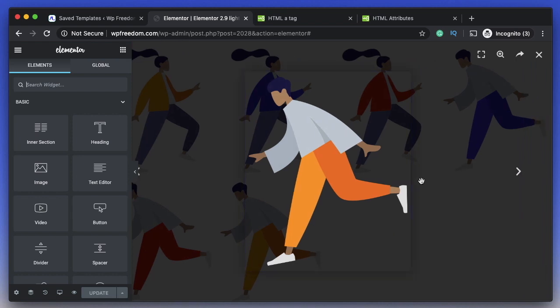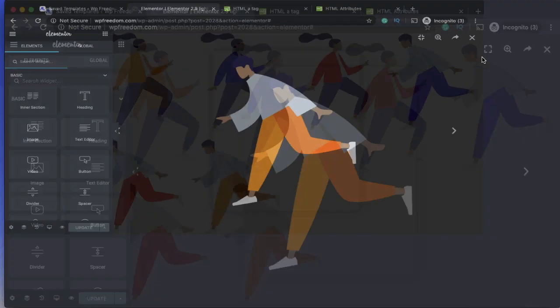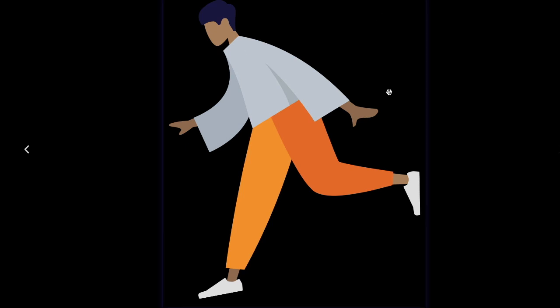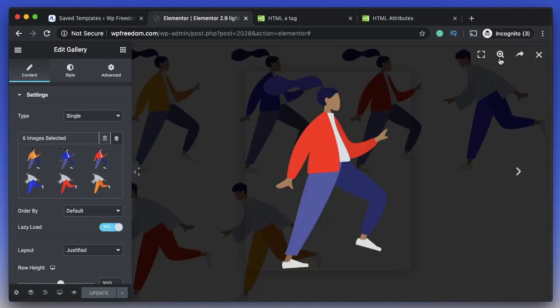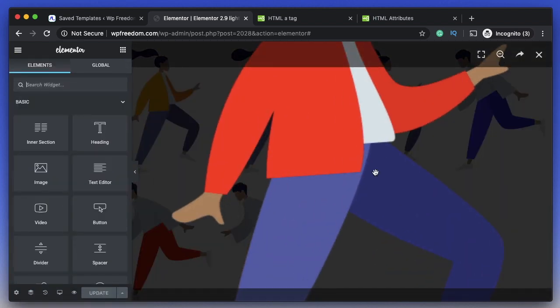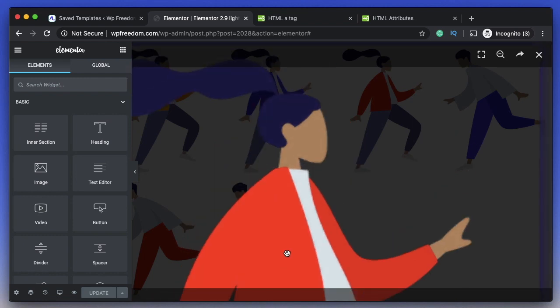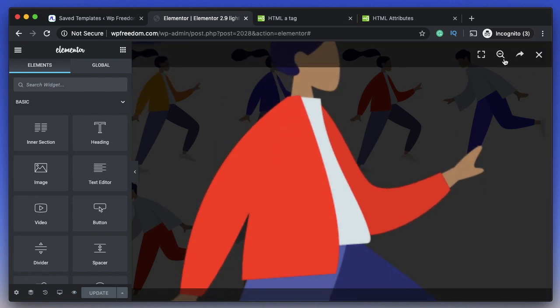I can simply move through all my images by clicking on these arrows, and I can see the count of the images within the Lightbox, and the global style kits that we set earlier also apply to the Lightbox itself. You can see the box shadow in action, and you can go full screen by clicking on this button, so that will take the Lightbox full screen. You can either press escape to exit full screen, or click on the X button. You can also zoom into your Lightbox by clicking on this. You can then pan around your image, zoom out again.